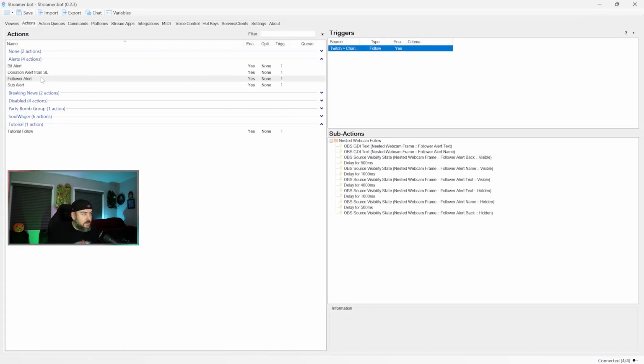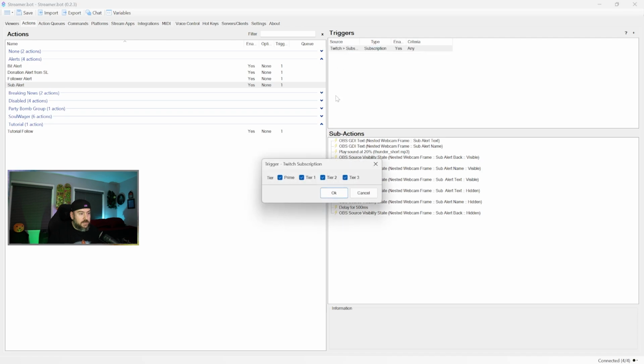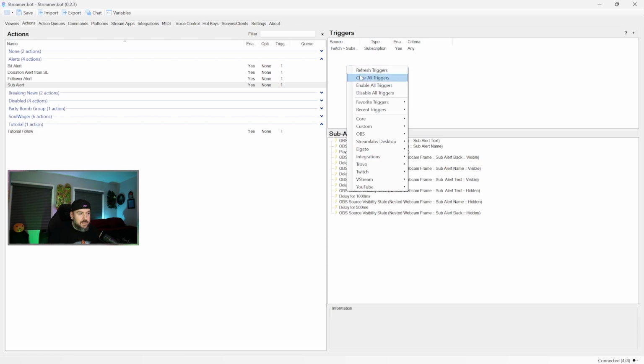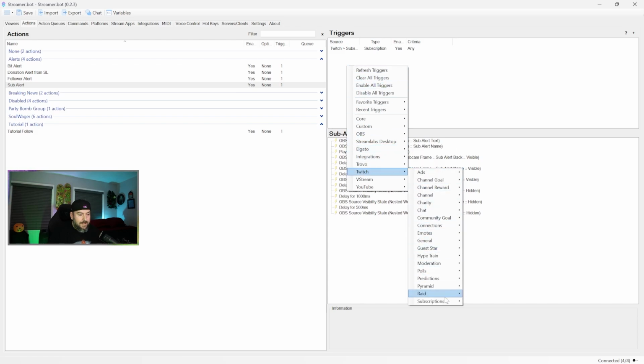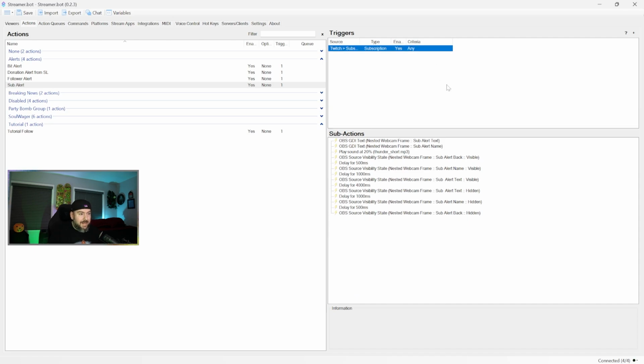A sub alert works kind of in the same vein. What you would do is set your trigger to be a trigger Twitch subscription, right? So what you would have done here is add Twitch and subscription. And now you can define if it's a prime sub, a tier 1, tier 2, or tier 3, and then define sub actions based on what the trigger is listening for. For mine, it's just any subscription will give the same alert.